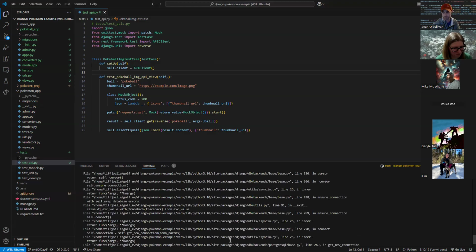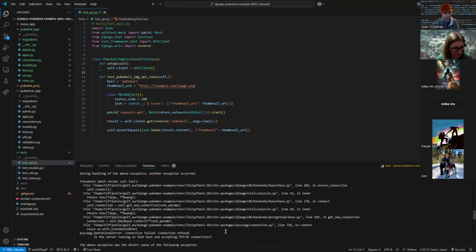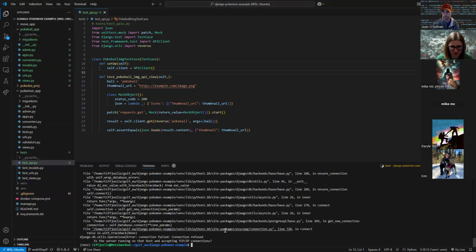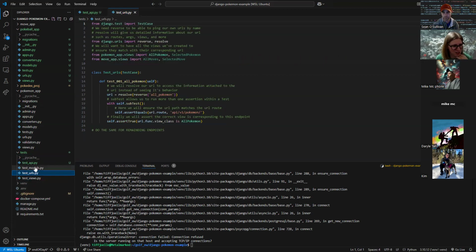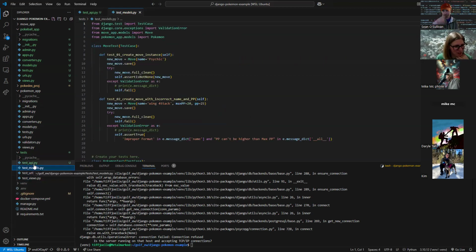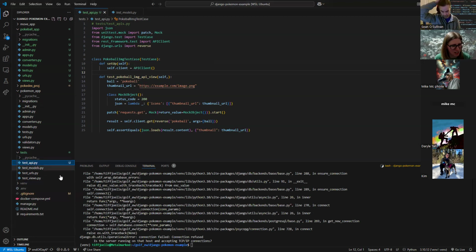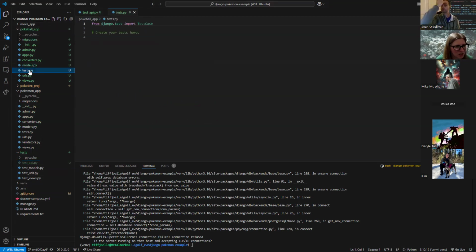Do you have Docker compose up going? Was it Docker compose up dash d? Nope, I don't. So that is one of them. These tests will not work because I don't have Docker Compose going. However, that's okay. I don't want to test those now. So I'm going to move this. I just want to test this one. Let's put it in here.